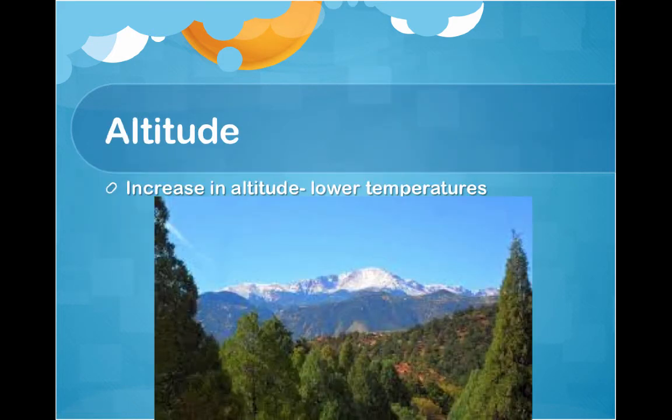Altitude is another factor that can affect our temperature variations. As we have an increase in altitude, we're going to have lower temperatures, and vice versa. If we decrease in altitude, our temperatures will be warmer. Picture of Pikes Peak here. If you've ever hiked to the top of Pikes Peak, you know at the top of it, it's much colder. We can see the snow capped up here. Whereas at a lower elevation, down where we live, the temperatures are generally warmer. This is why cities that are close to the coast and at the same latitude are warmer than cities that are on top of a mountain.